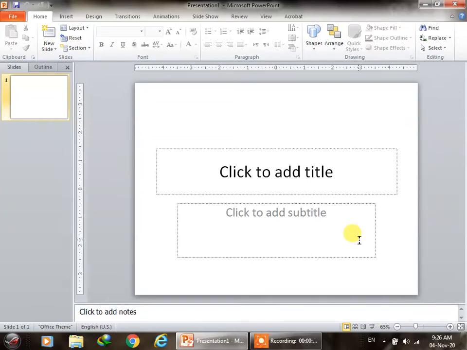Bismillahirrahmanirrahim. Today we'll be discussing something about Microsoft PowerPoint. Why do we need to use PowerPoint?